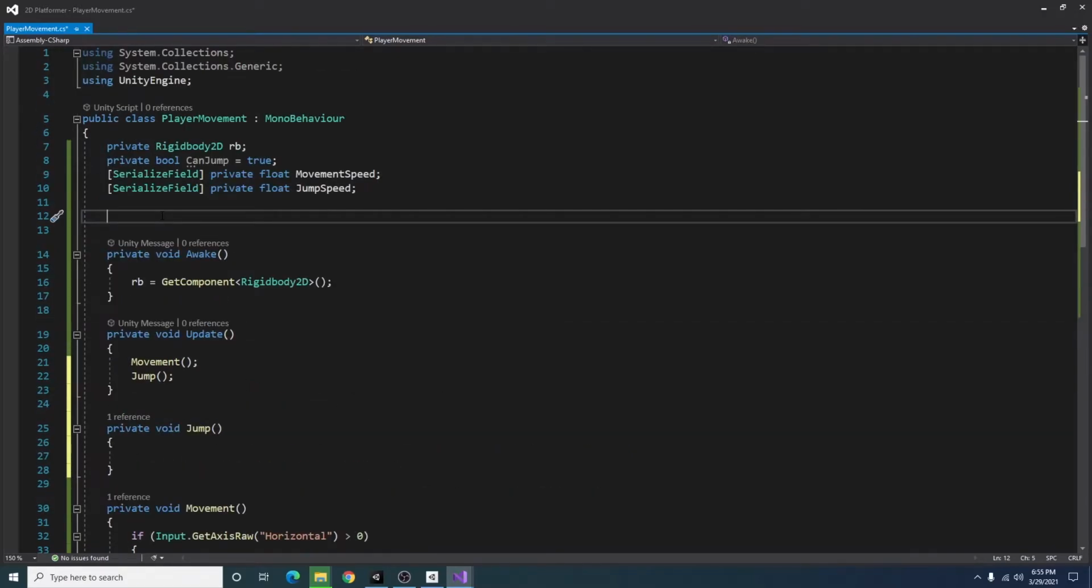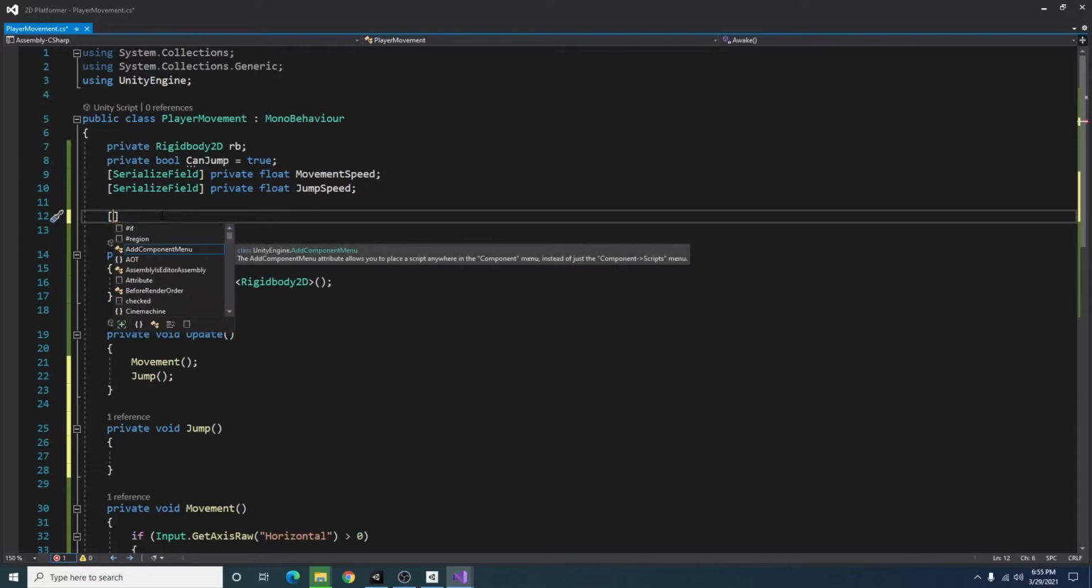Before we get started adding stuff to the jump function, I'm going to define a few more things up top. For this jumping, I am going to use a raycast, or a couple raycasts, to determine whether or not we are actually on the ground. So I'm going to add a few more variables up top to define that.